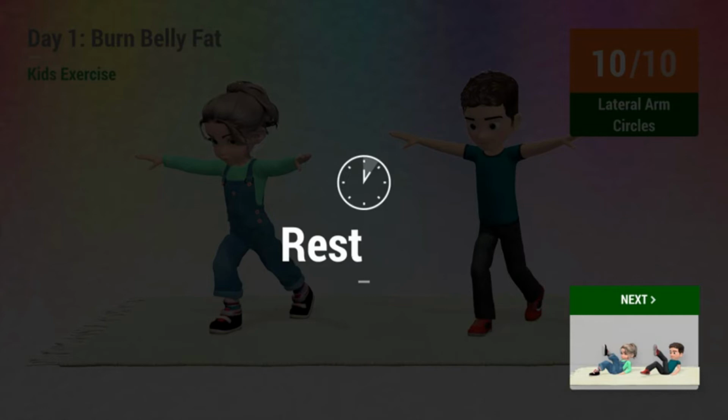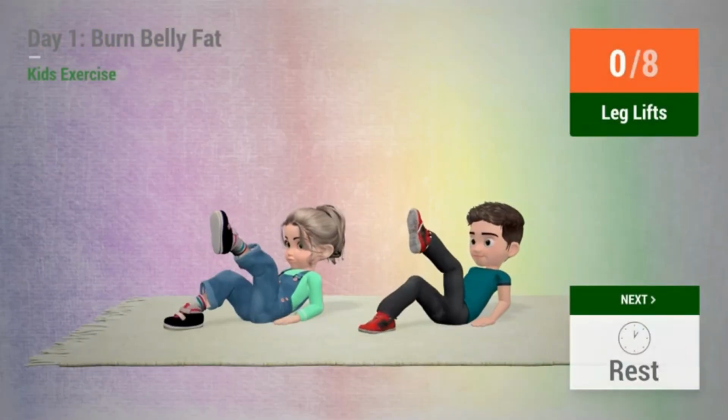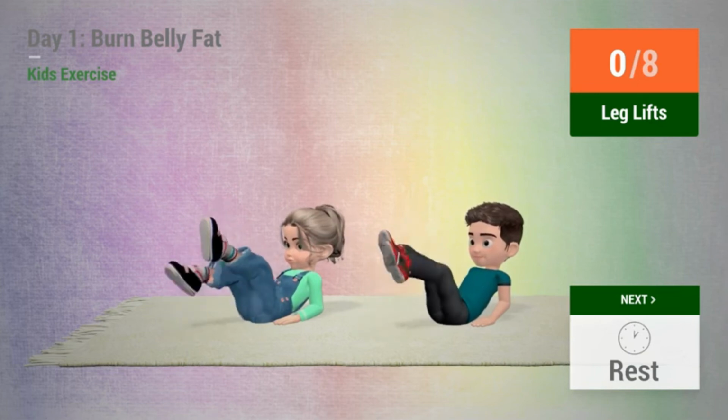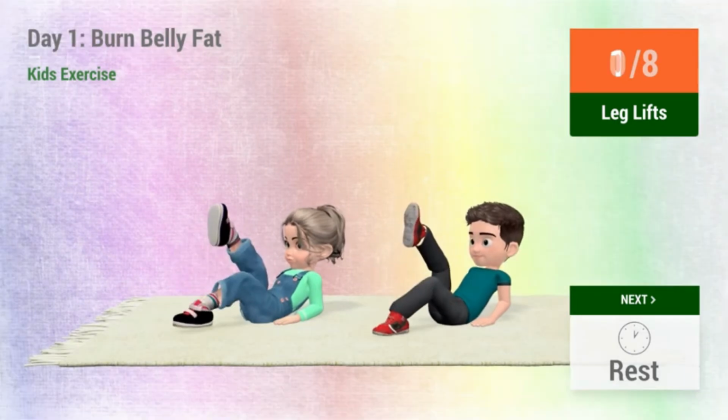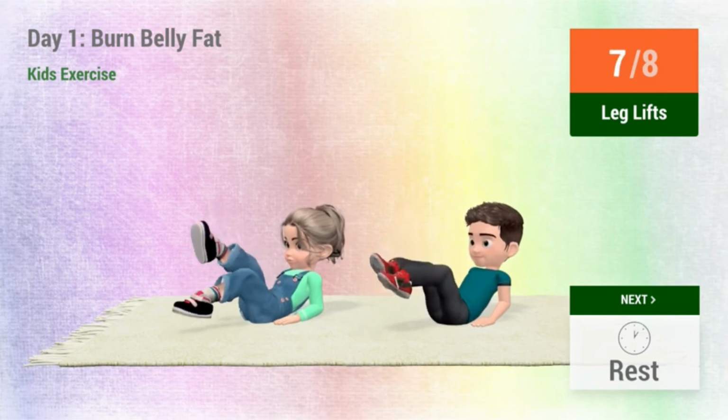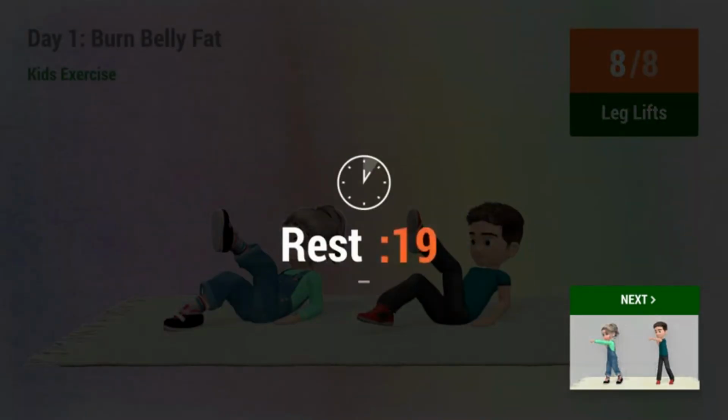Up next, leg lifts. In 5, 4, 3, 2, 1, go! 1, 2, 3, 4, 5, 6, 7, 8. Rest time!